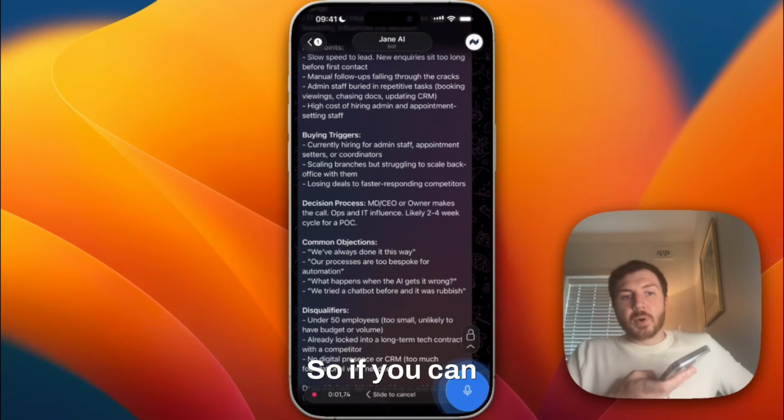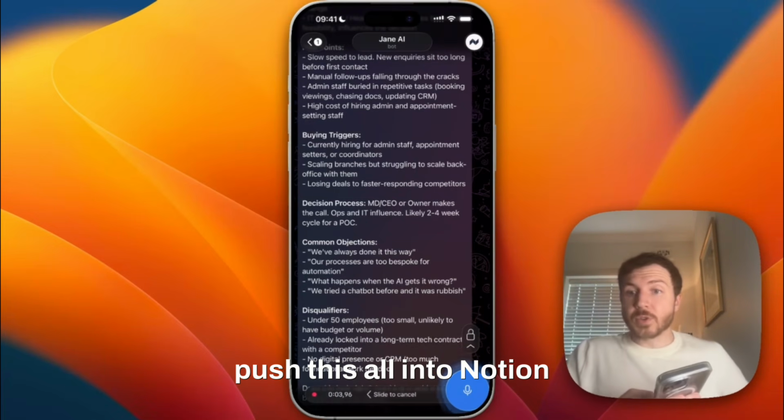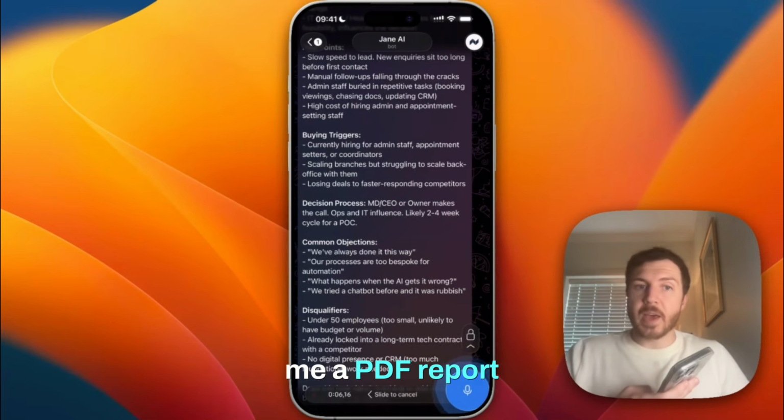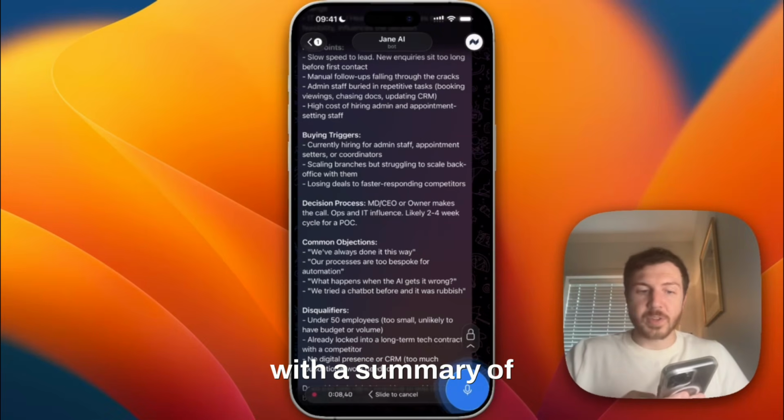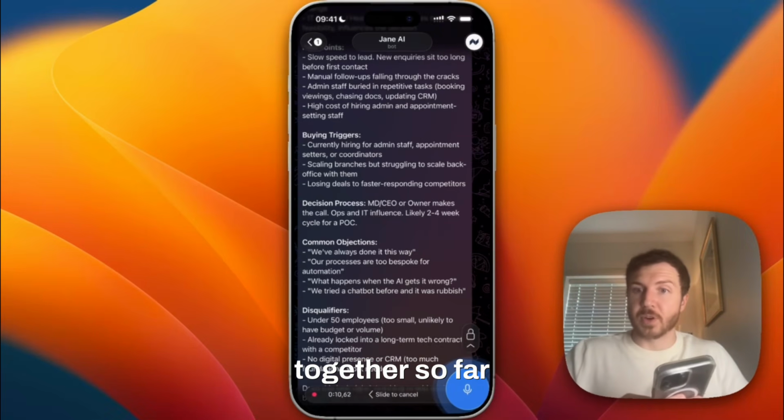That's great. So if you can push this all into Notion, and then also if you could send me a PDF report with the summary of what you've just pulled together so far. From there, let's then move on to the next step of the process.